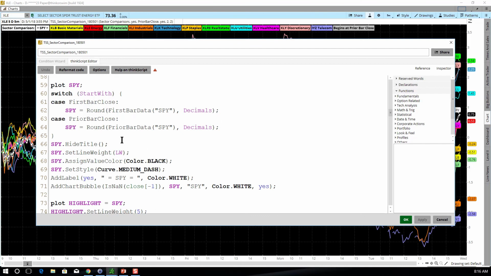If, in fact, the user chose to use the prior bar close, then the alternate script is run above with essentially the same processing, except it starts, as we noted earlier, 1 bar prior to the beginning of the chart. Then we want to format this plot a little bit.